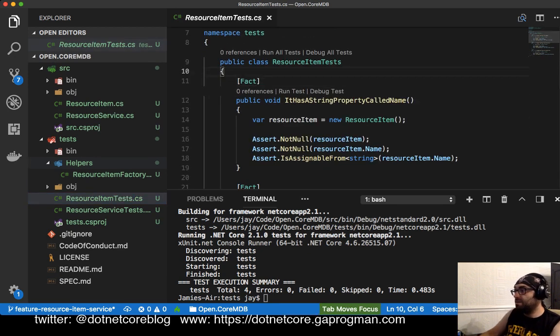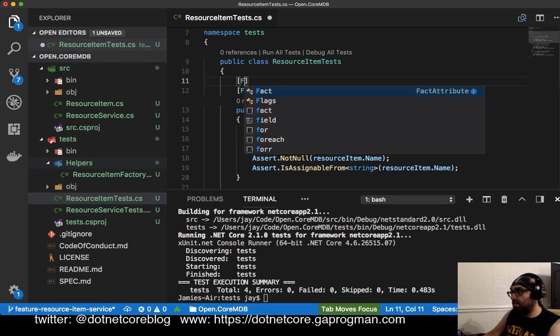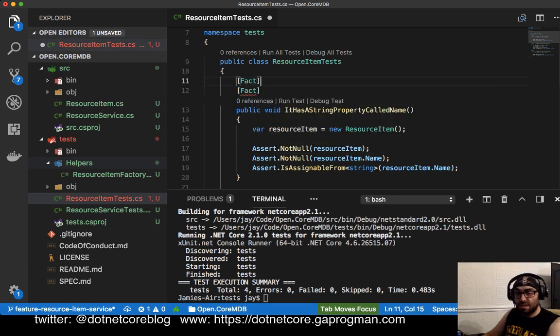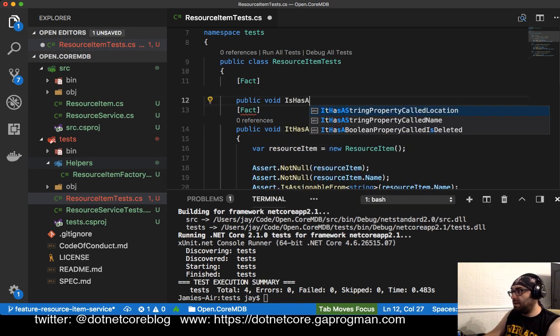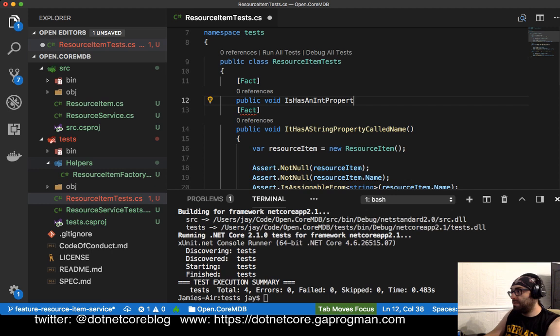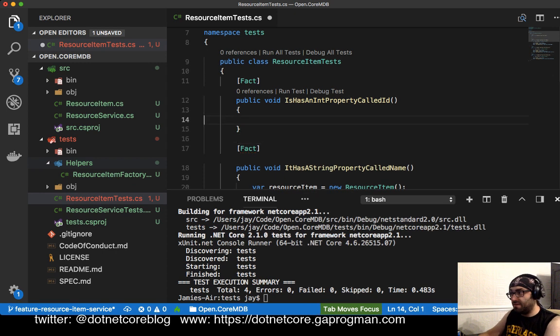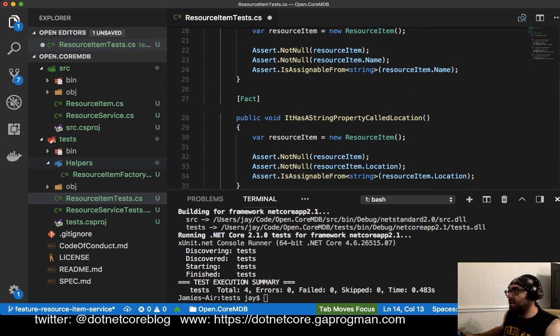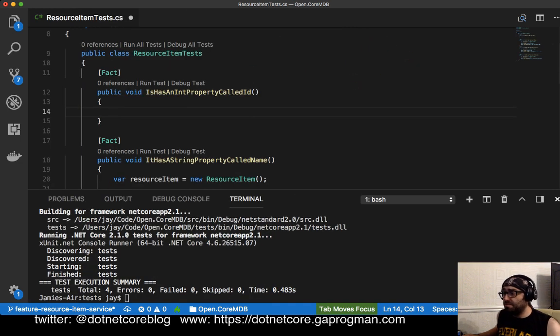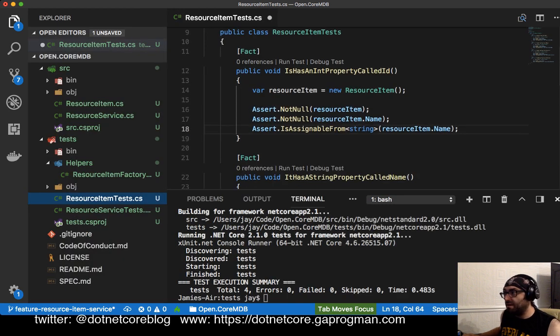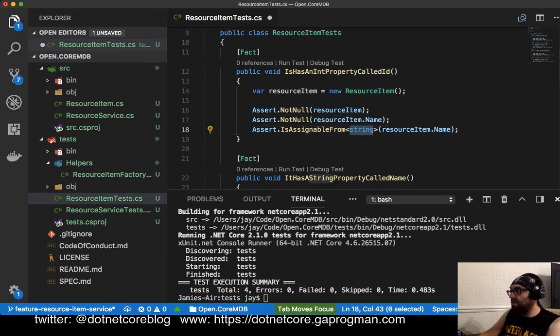So let's do fact. And once we've done this test, we'll refactor this test class to make it easier to read. So public void, it has an int property called ID. Remember, it's going into the database, so we need to make sure that we have some way of getting it back out of the database. So an int does have, in C#, I've done it again, look. In C#, an int does have a default value, and that default value is 0.